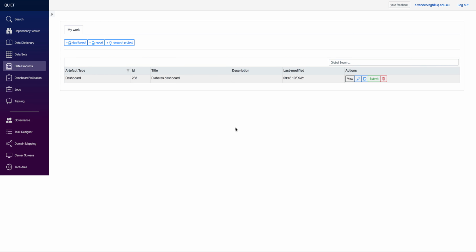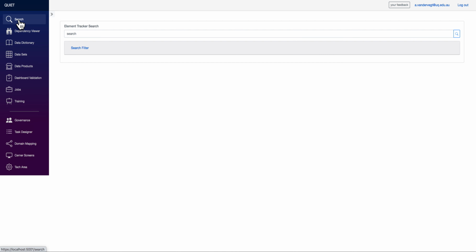The last thing that I want to show you in this overview video is just the search area and the dependency viewer. Let's start off with the search area. The search area is a great way to try and find any element in the whole system that might help you for what you're looking for. So if you're starting out on your journey and you want to create a dashboard, for example, and you need to then create all of the elements, the dictionary elements that go with that, as well as the data sets, then you might want to start here first to see whether or not some of those things are already created.